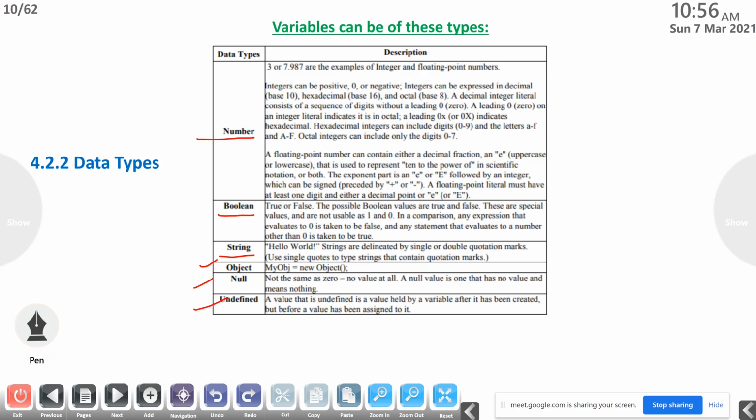Then object, which we will discuss later. Then null, which is not the same as 0. Null is one type of value, and we can see this null data type. Then undefined data type means we do not define the type at the time of declaration, and when we give the value, the variable is automatically treated as that type of data.